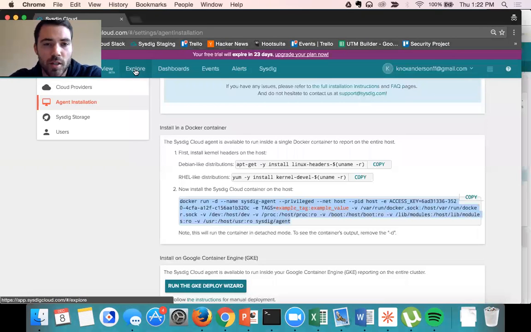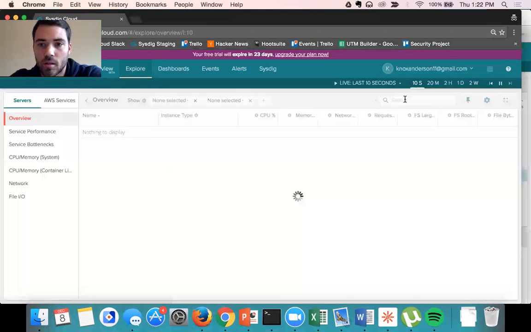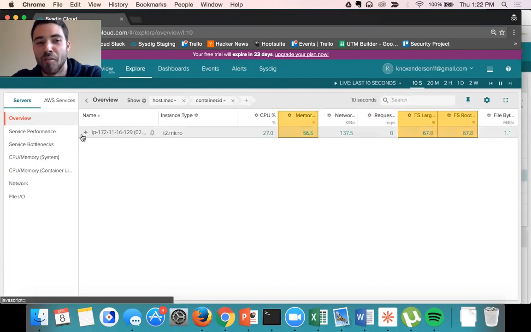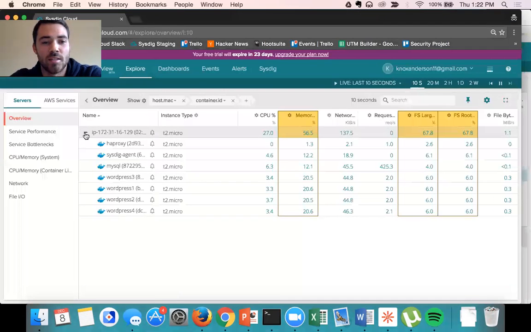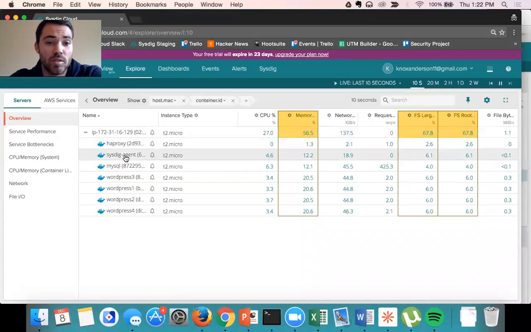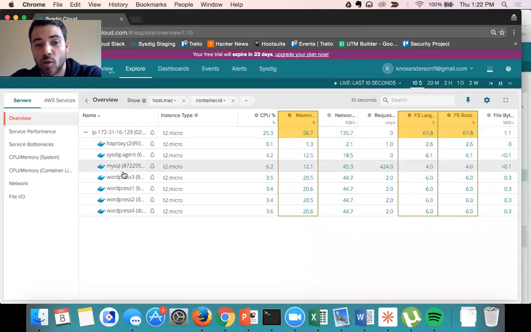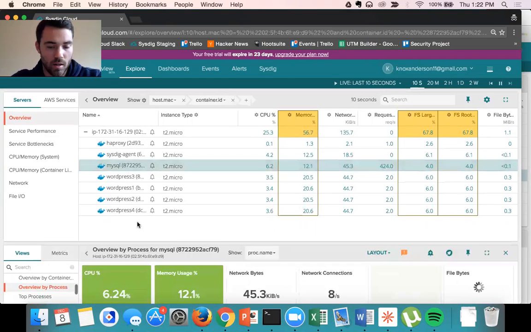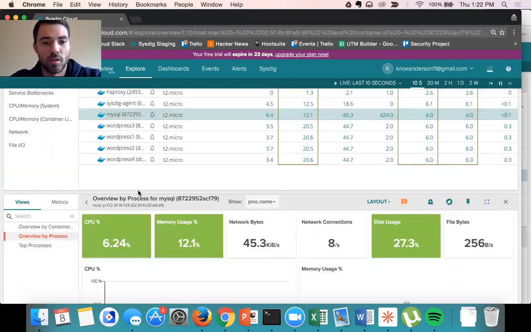So if I go over to my Explore tab, we see my host. So my T2, really small micro host on ECS. And then you can see I've got my HA proxy, the new Sysdig agent, a MySQL container, WordPress, all those different services that we saw before. And let's actually drill in first into this MySQL container and look at what's going on here.